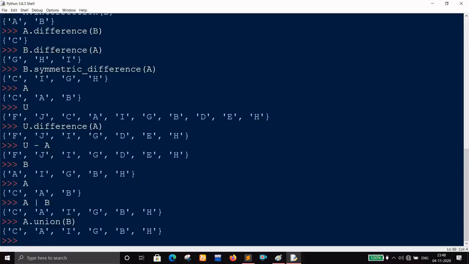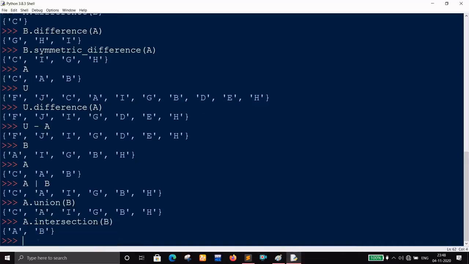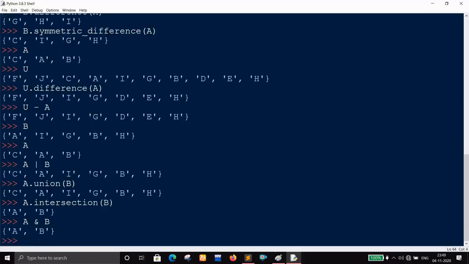Now again, A dot intersection B, so we get A and B. We can also write A and B using the ampersand operator. So A dot intersection and the operator form are the same thing. You can choose whatever you like. So this is how you play with sets.